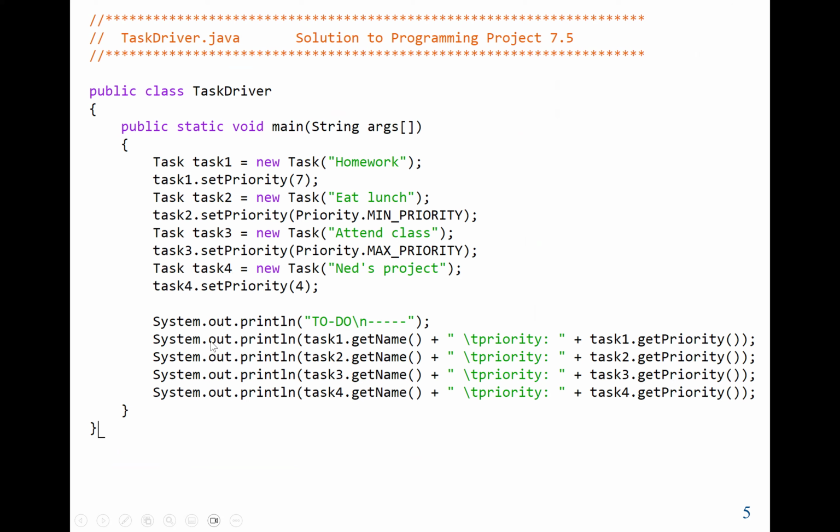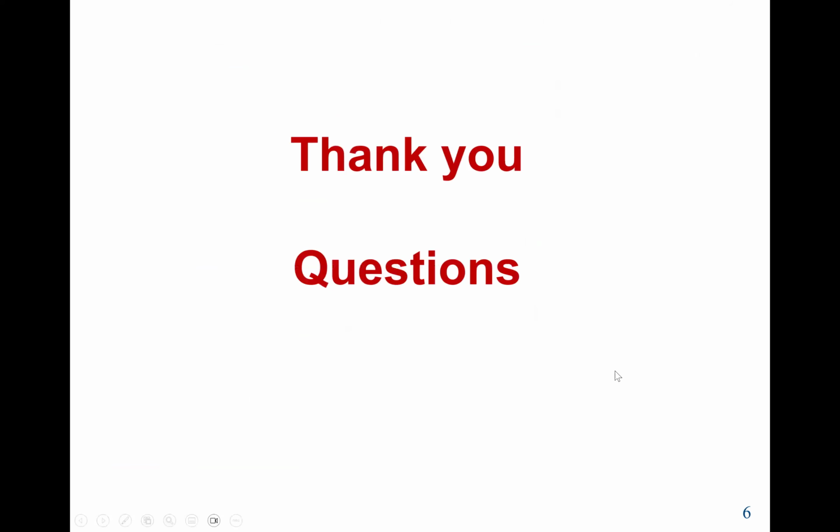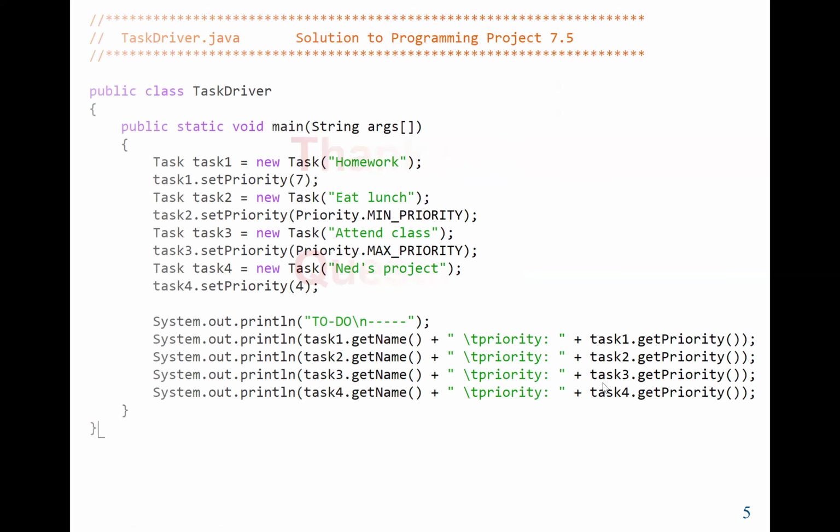The next section is just to print their names. So task1 getName, task2 getName, task3 we print the name, and also we print their priority. So we print them. If we run this program, okay, we don't have the output here. So that will be the conclusion of this lecture.